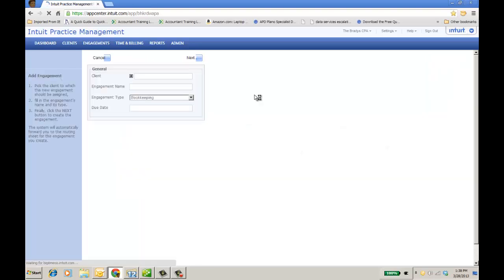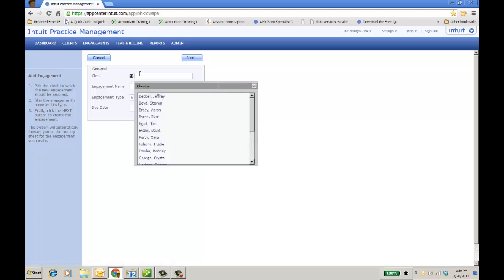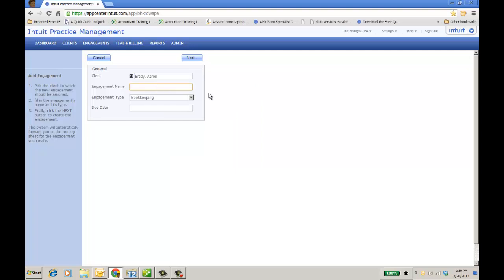I'm going to click Add Engagement, and this will be a non-Lacerte engagement. And then we'll go and do some time entry. And I'm going to assign this one to Aaron, and this engagement name will just be, we'll call it payroll, right? Payroll processing, if you will. And you can create your own engagement types too for the non-Lacerte engagements as well. Look, I have client data review in there. I'm using to clean up QuickBooks files, etc.